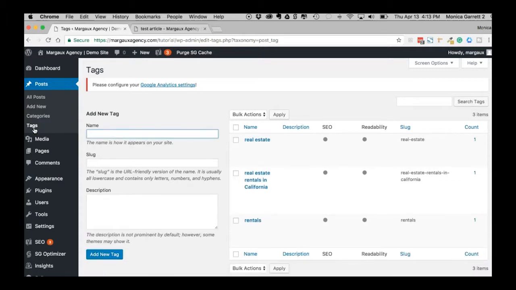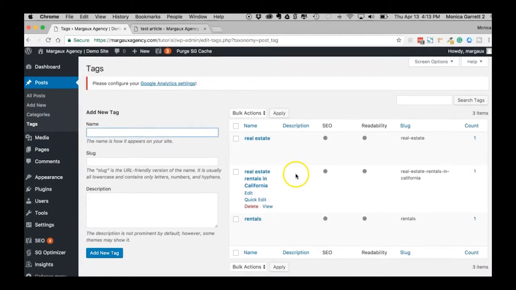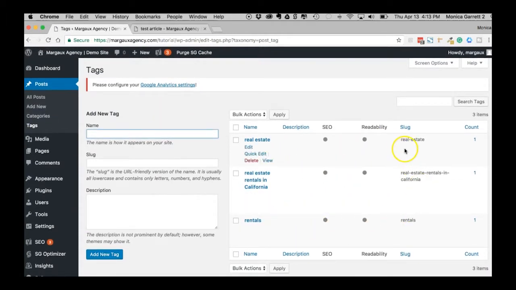Here are our tags, and it starts to collect and gather them here. Once you start writing articles, it'll tell you how many articles have this tag, and the description of the tag, which is another great tool, more information for Google and search engines to pull from. And it's SEO and readability. This is all based on the plugin that we have, so those are really useful tools.